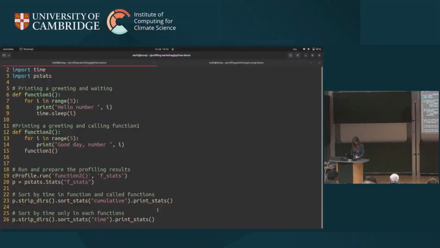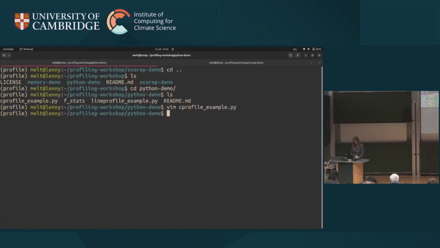Let's run this example. It's just Python on my system. It's Python 3, but you don't put 3.